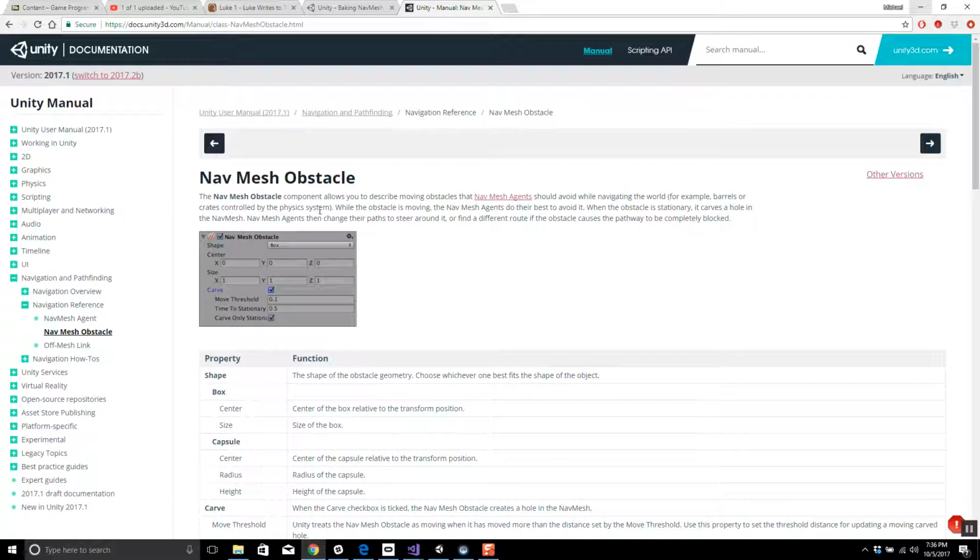The nav mesh obstacle component allows you to describe moving obstacles that nav mesh agents should avoid while navigating the world. For example, barrels or crates controlled by the physics system. While the obstacle is moving, the nav mesh agents do their best to avoid it. That's kind of exactly what we want, right? Yeah. When the obstacle is stationary, it carves a hole in the nav mesh. Nav mesh agents then change their paths to steer around it or find a different route if the obstacle causes the pathway to be completely blocked.